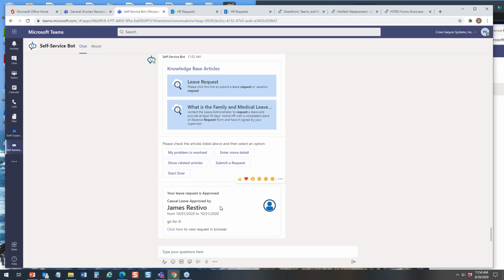The workflows run automatically. The custom actions I showed you are user initiated. You don't need user initiation if you want something to happen just by the fact of approval, that James approved this. You want it to run automatically, and it does. So there we go. He knows it's approved. Go for it. Click to see it in the browser. All within Teams. Nobody had to leave Teams.